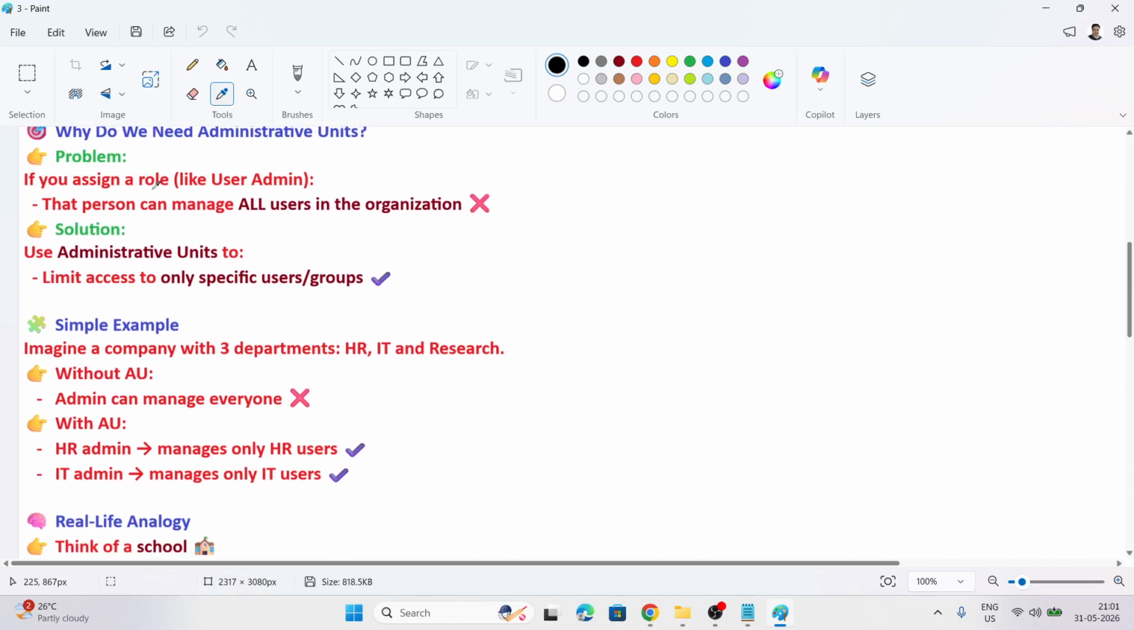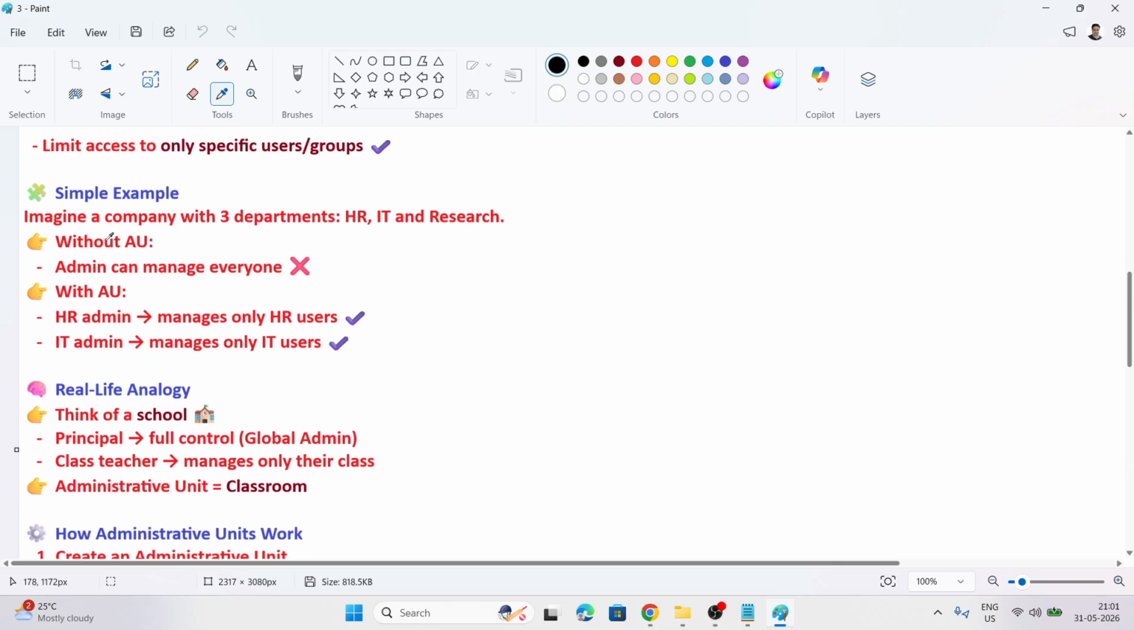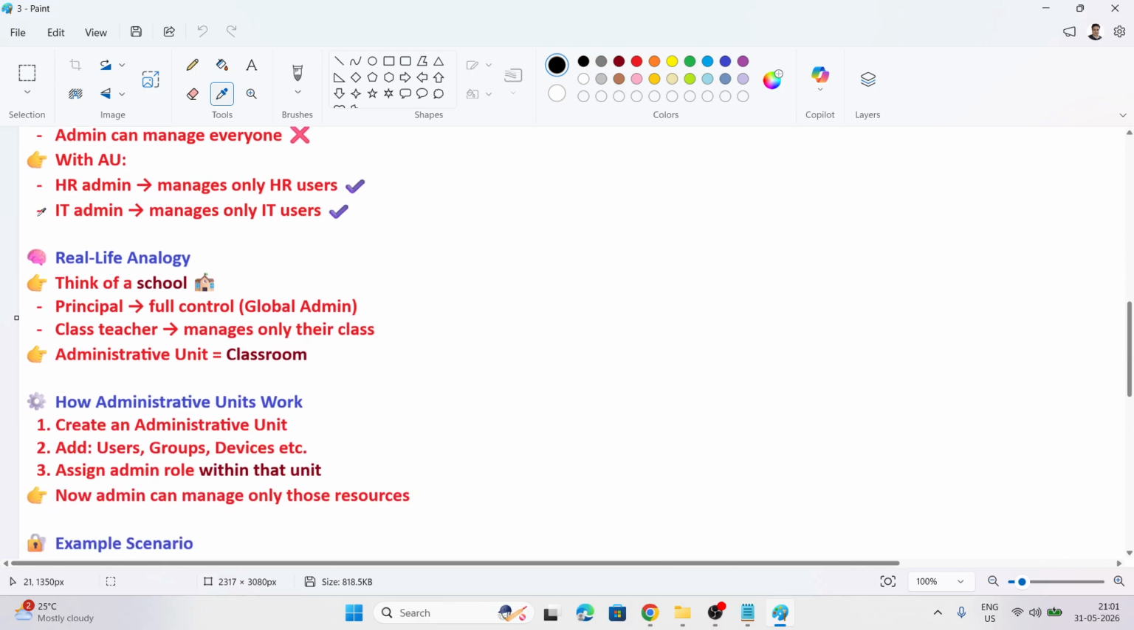Problem: if we assign a role like user admin, the person can manage all users in the organization. So what is the solution? We use administrative units to limit access to only specific users and groups. Example, imagine we have 3 departments, HR, IT and research. Without administrative units, an admin can manage everyone. With administrative units, HR admin can manage only HR users and IT admin can manage only IT users. So this is a real life analogy.